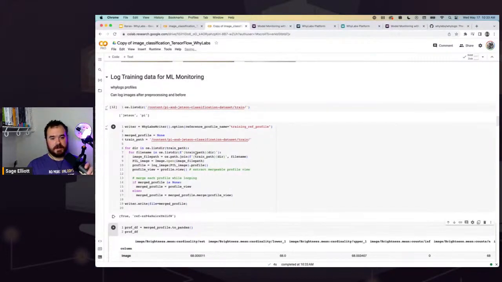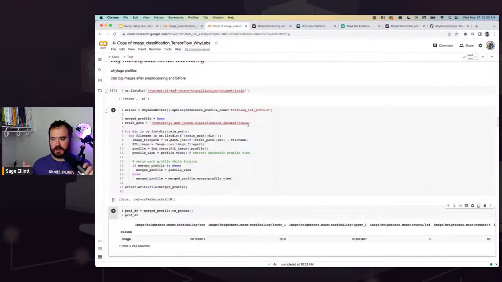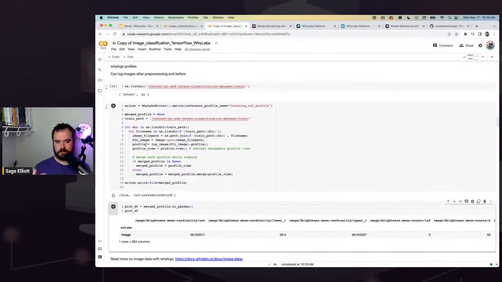So what we're doing here is initializing the YLabs writer. We have the training path, again just to our training data set. And then we're looping through all the images in that directory, and we're opening them with PIL, which is Pillow. It's a common library for working with images in Python.